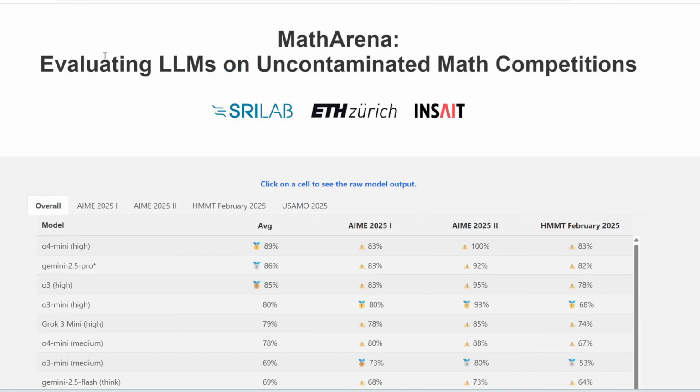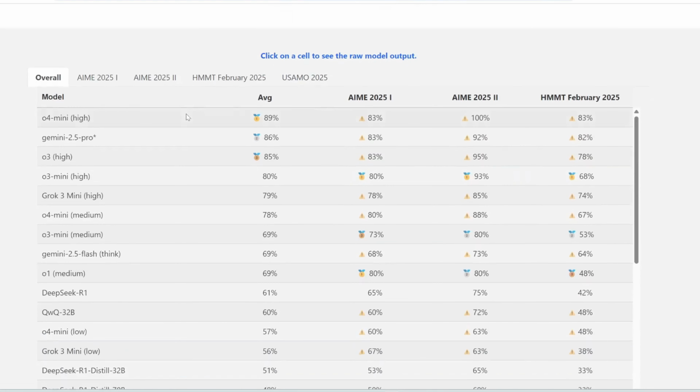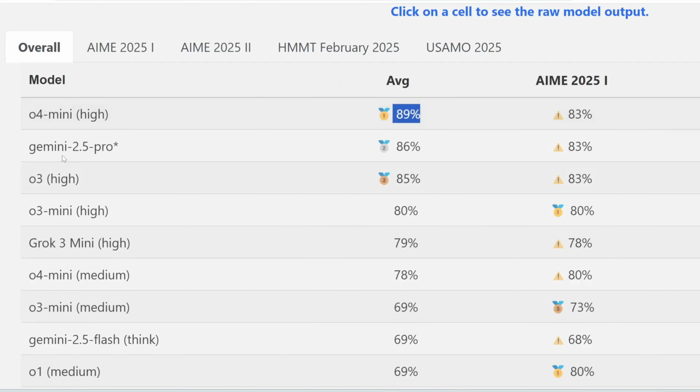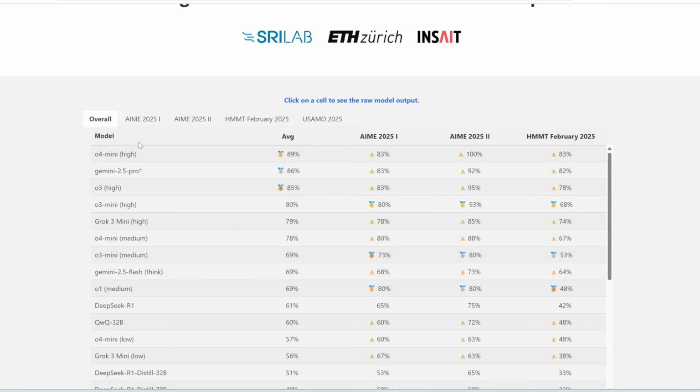Now, if you look at this leaderboard called Math Arena, which ranks the models based on its ability to do competitive math, then O4-mini High scores the highest with an average score of 89%, followed by Gemini 2.5 Pro with 86%, and then O3 High with 85%. So these are definitely the smartest, most performant models we have right now.